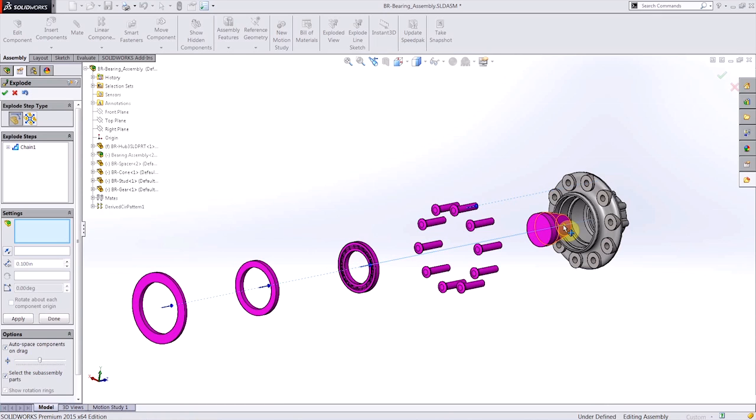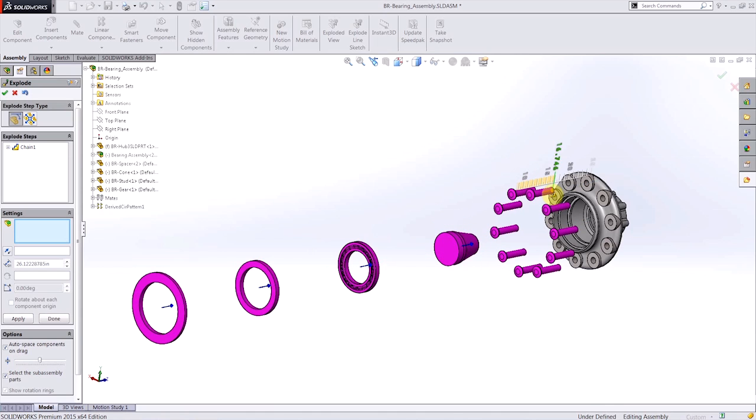Also, we'll notice as I rearrange these components that these studs actually have been exploded on a similar plane. So new in 2015, any components that are mated to the same plane are all going to explode in a logical fashion.